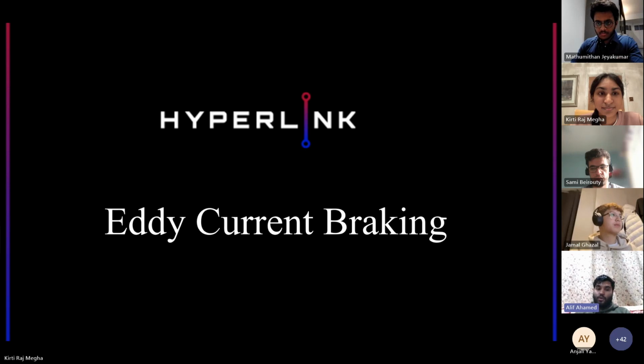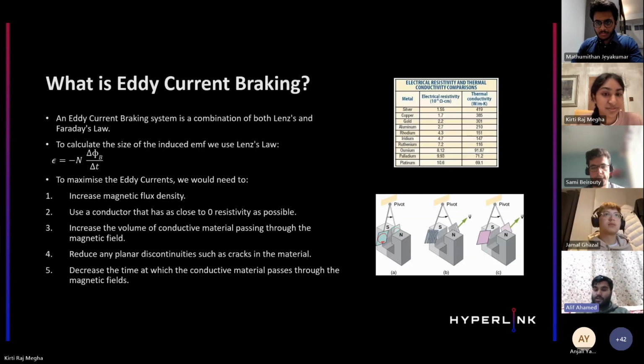Other ways you could also maximize the eddy currents. We could increase the magnetic flux density. We could also use a conductor that has as close to zero resistivity as possible. So on the top right hand side of the screen, you may be able to see a graph of different metals and the electrical resistivity of them. And for cost effective reasons, we will be using aluminium.